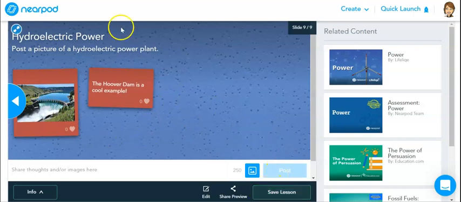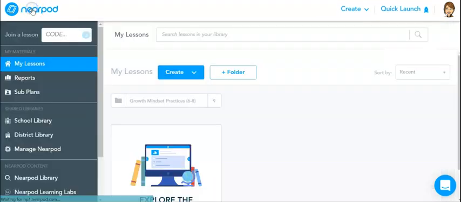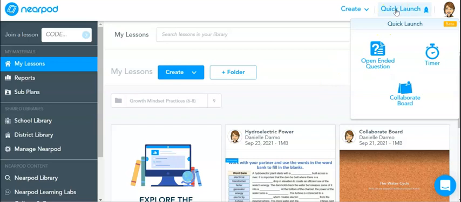Then you can save the lesson here and go back. The links again will pop up. You can do live or student paced here as well. Lots of different places where you can get those links. You can also come in and decide to do a quick launch. So if you suddenly had a great idea for a collaborate board that you wanted to do, you can do a quick launch and just go in and make one.